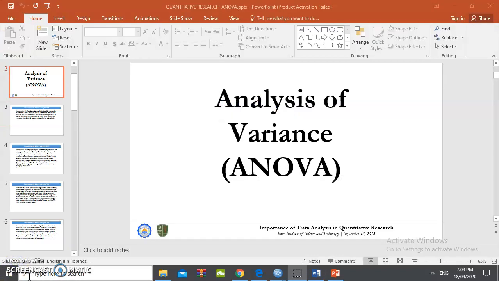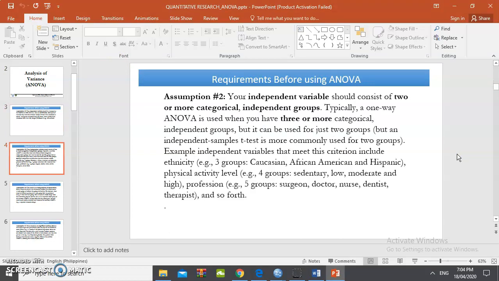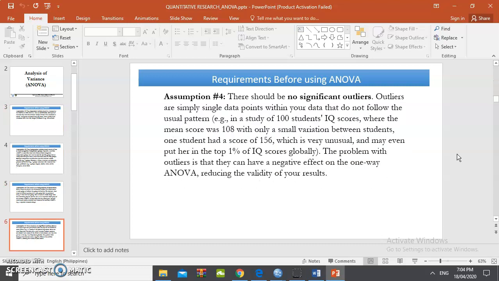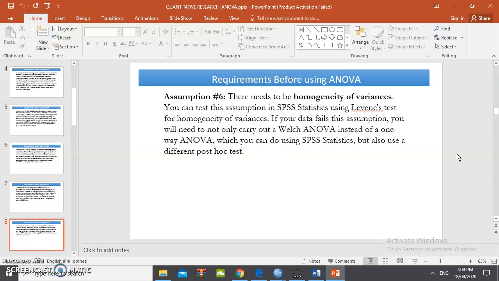In using ANOVA, we should check if the 6 assumptions are met. So we have assumption 1, ibasa na lang, assumption 2, assumption 3, assumption 4, assumption 5, and assumption 6.